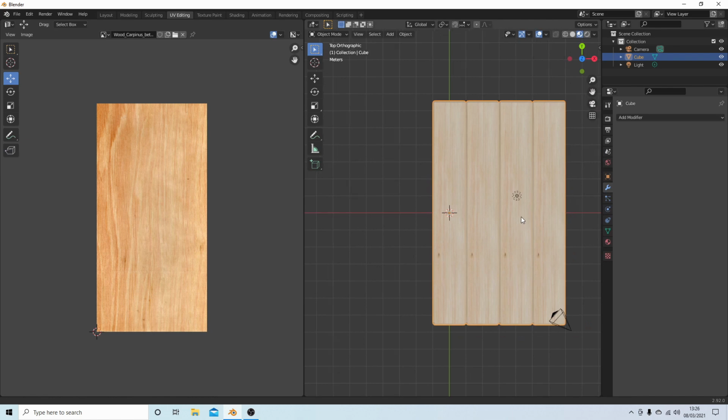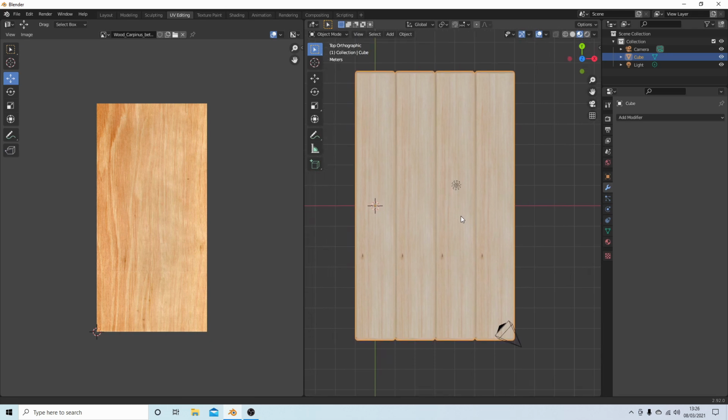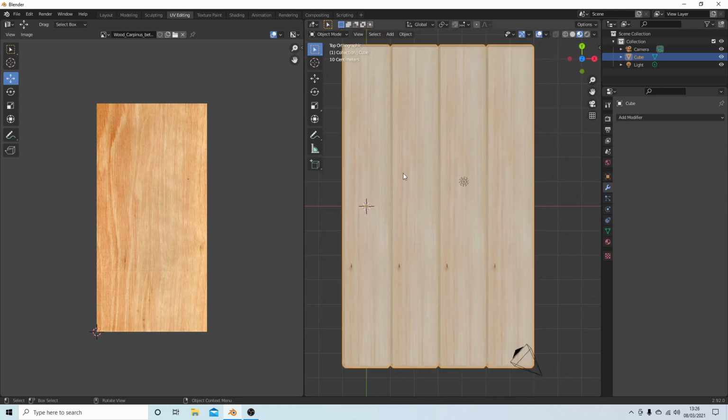Go back into top view. I'm only going to do 4 planks. This will be enough to show you what you can do. So I've got individual planks here, but each one is exactly the same. This knot appears in exactly the same place.